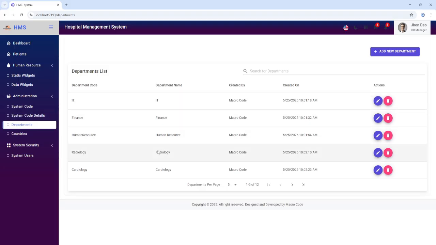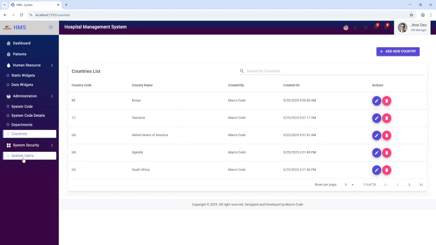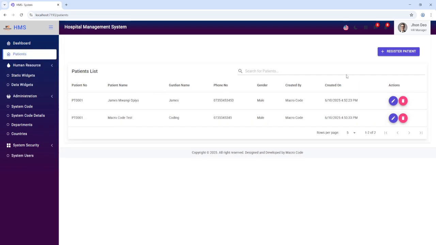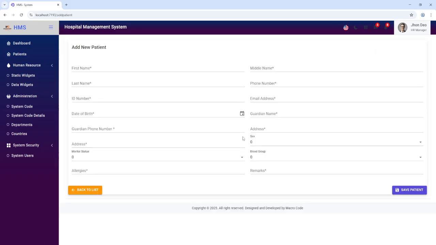We also have departments, so you can create various departments. We have countries and you also have system users. So I want us to make some changes to our app. Let's start with the patients. If you click on patients, you see we have the address, two addresses. So we need to remove one.